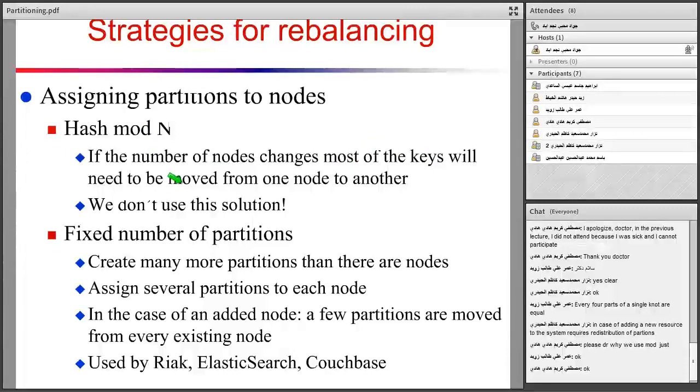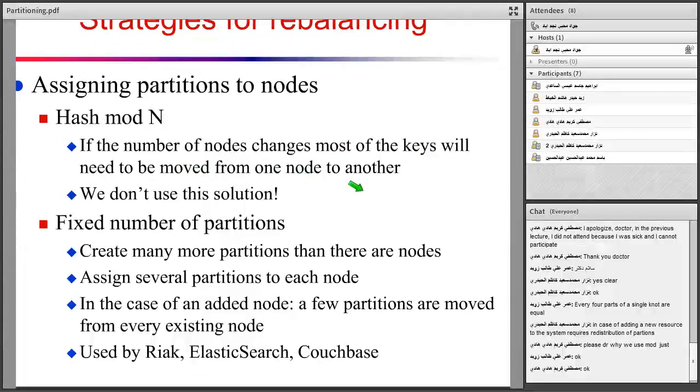will need to be moved from one node to another. We see this state in the figure that I drew there, and we don't use this solution. Another solution: using a fixed number of partitions. Create many more partitions than there are nodes, and assign several partitions to each node.